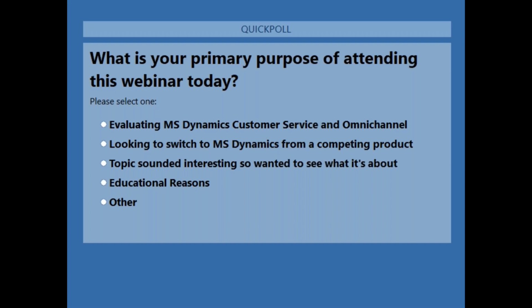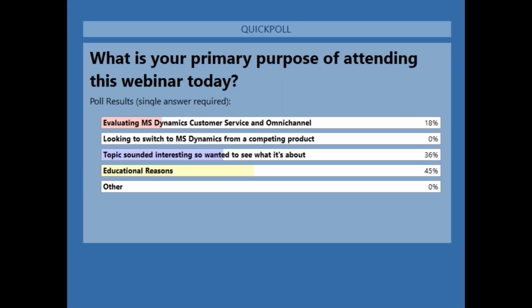All right, give a couple more seconds here. It looks like we've got a good portion of people who voted. Give them another 10 seconds. Okay, we can go ahead and close the poll. Let's see where everybody ended up. A lot of people just wanted to learn about it, and there are a couple of people looking at it. Wonderful. Thank you for participating in the poll.